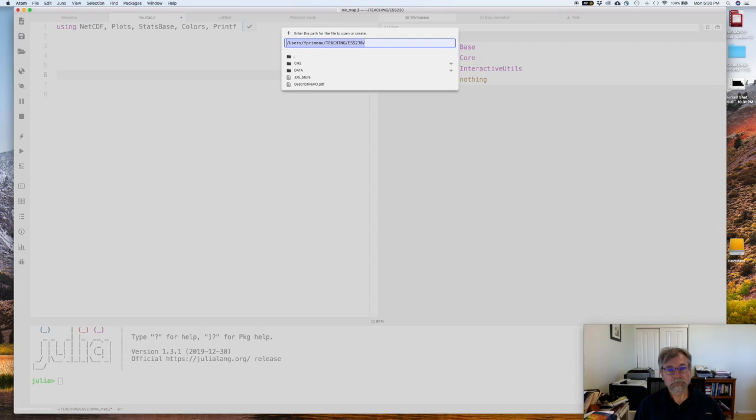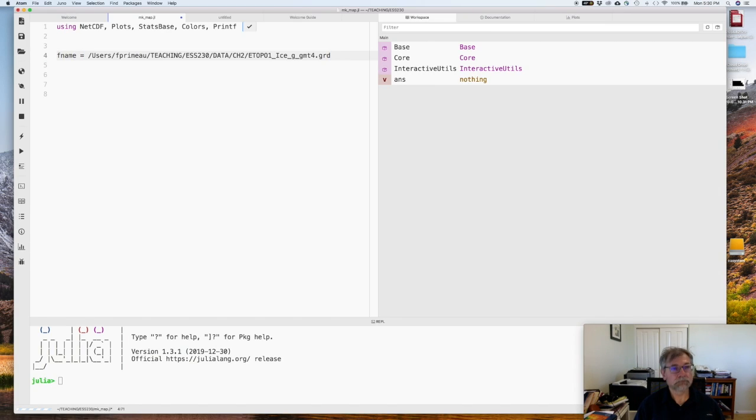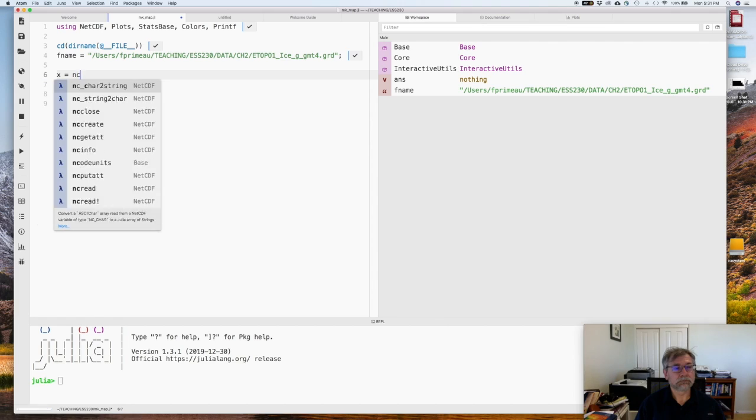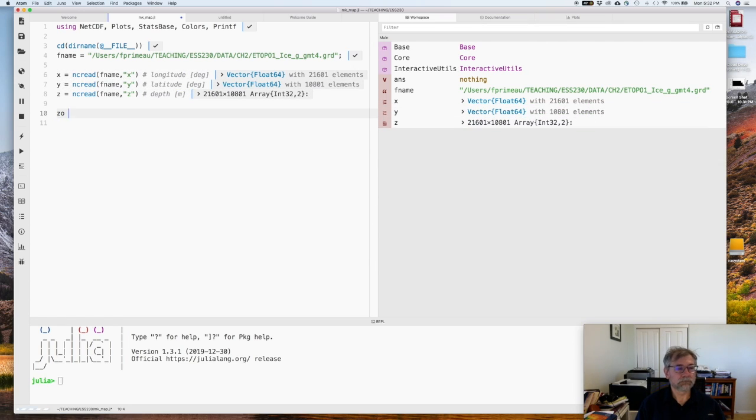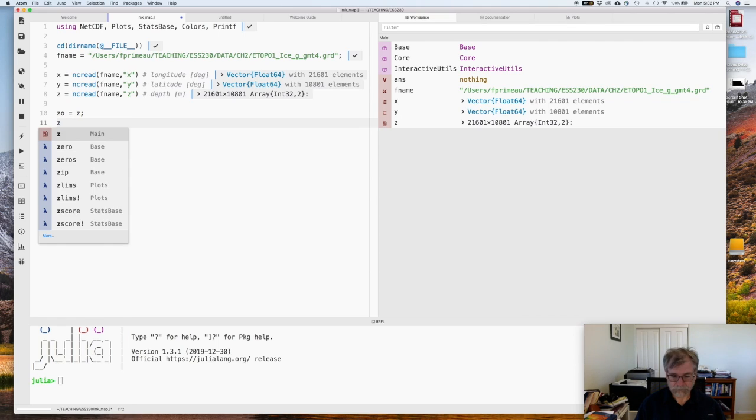First line is the packages I use, and now I'm trying to get the file name into Julia. So there's the file name and its path. The second line, you can ignore it. Then X is going to be the longitude, Y the latitude, and Z is the depth, read from that netcdf file, the eTopo1 file. I'm going to create a variable Z0, in which I've nanned out all the positive Z values, in other words, all the land points.